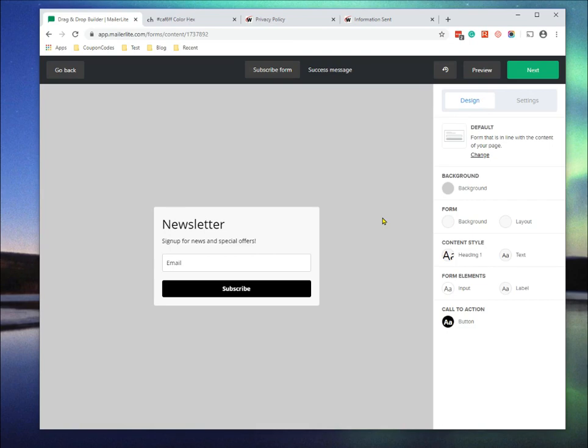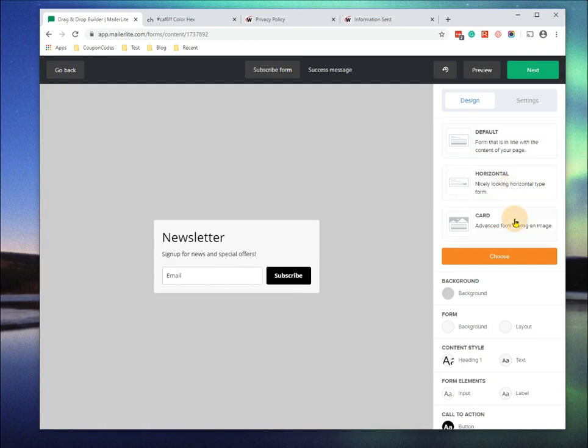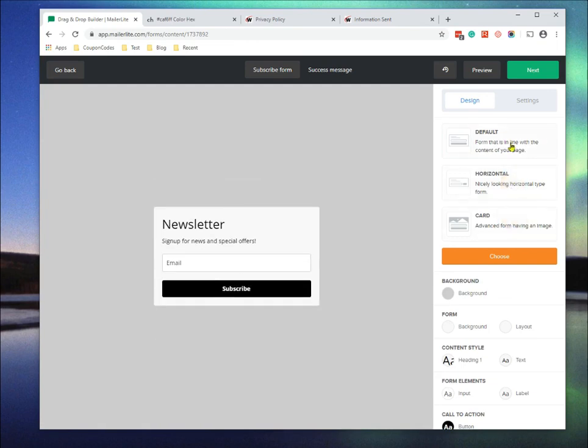So I'm going to try to walk through some of the editing features. I'm going to go fairly quickly because this will be a video and you can stop and rewind and keep checking. But for those who already know some of this information, they don't need to see it all. First and foremost, default. You have different types of forms. Default horizontal is more compact. Card allows you to add an image. I'm going to stick with default and click Choose.